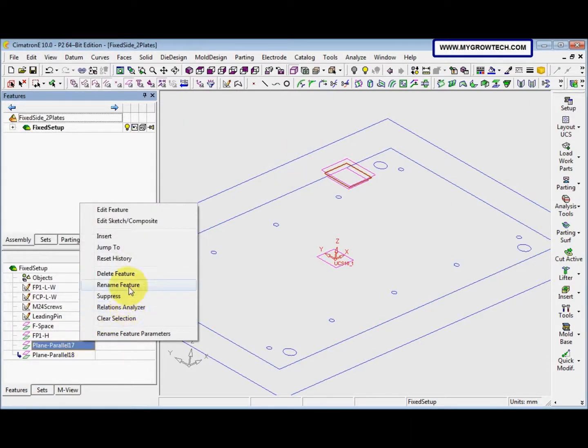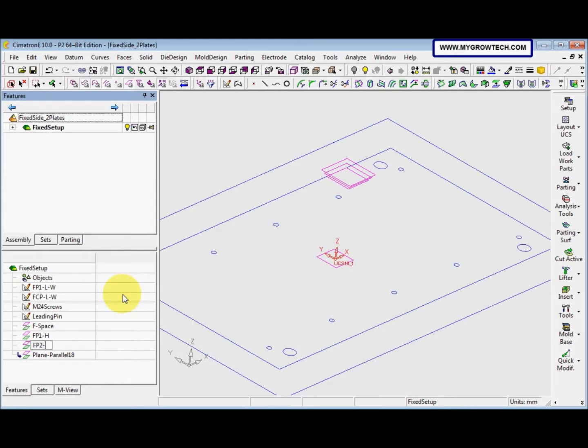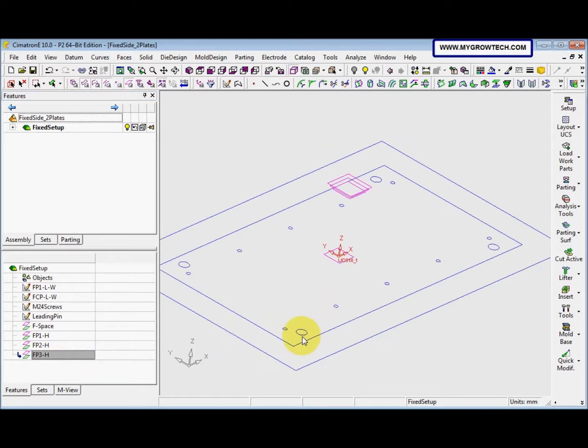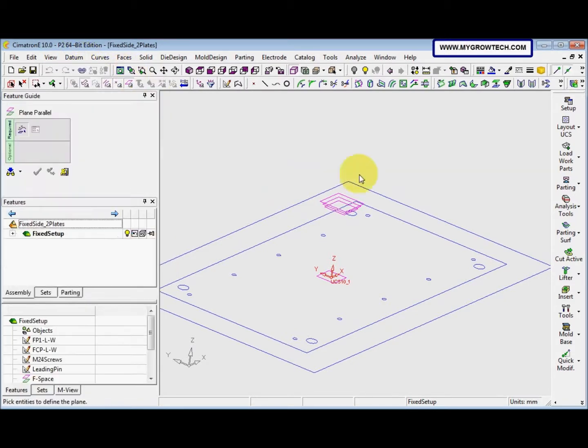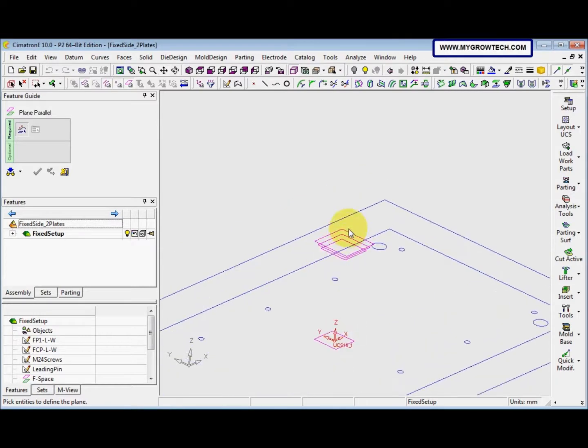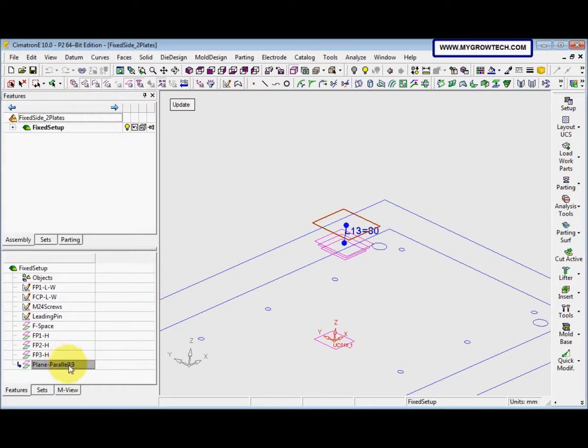So this is FP2H, and this is FP3H. Okay, and then we create one more, and the delta is 80. And this we name it as FCPH.